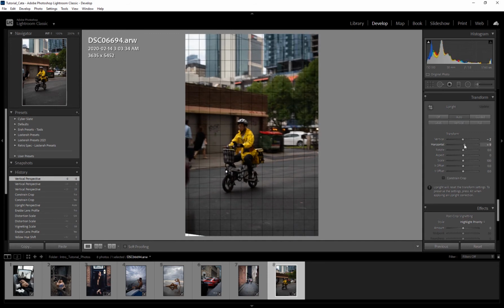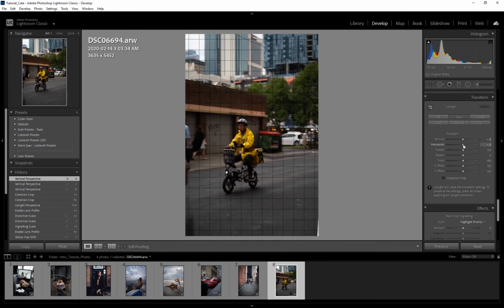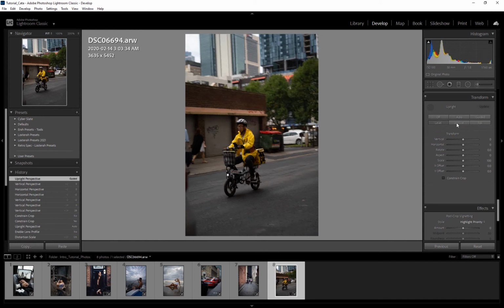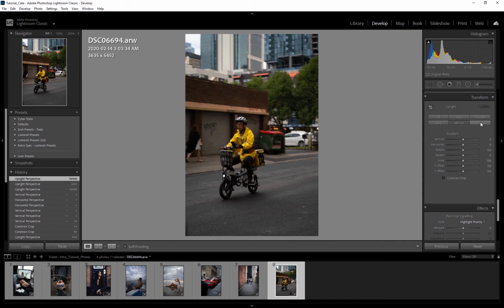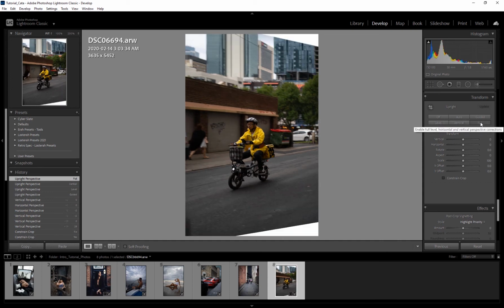You've got multiple. This kind of works like if you've used Photoshop's transform. You can get like perspective or warp transform. These are kind of a similar thing, but just a little bit less powerful. You have different options here too: guided, level, vertical, and full. They all just use essentially a different algorithm to try and straighten out your image.